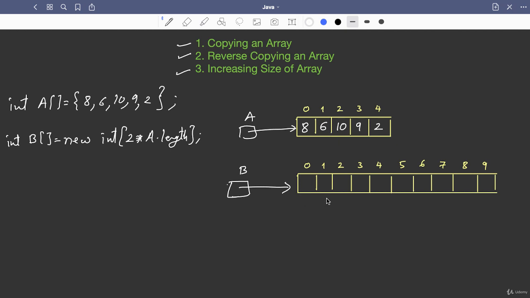So what to do now? Copy all the elements from here to here. So copy this 8 and 6 and 10, 9 and 2. You know how to copy it. I have already shown you. The first task was copying only. Copy all the elements. Now, make this A reference hold this array.